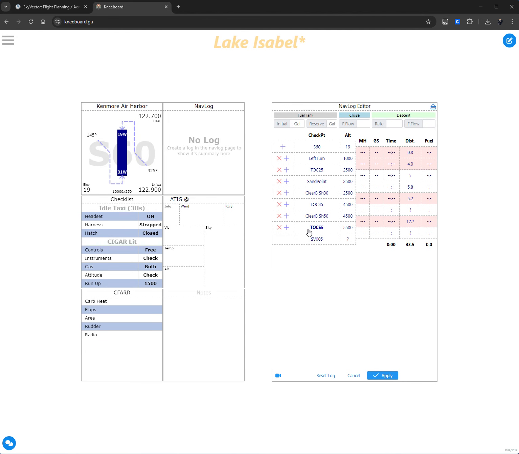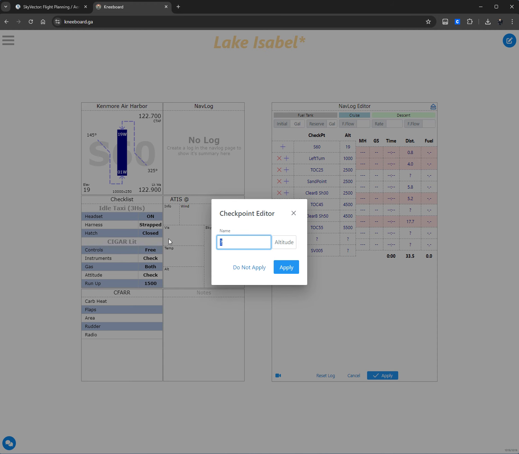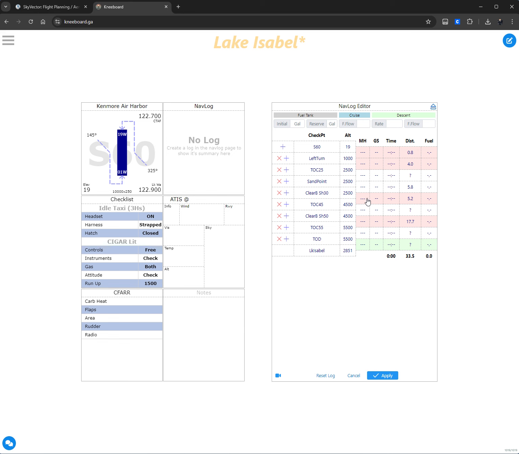And then I want to descend back to 2,800. So my top of descent is here. At this point, I'm still at 5,500. And the leg itself is at 2,851 actually. All right, so this is the profile.